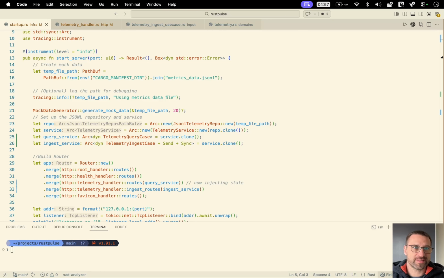Here's the promise in one sentence. We validate bytes at the boundary, and the core still only sees a clean telemetry domain object. Alright, let's work the RustPulse code and make that concrete.